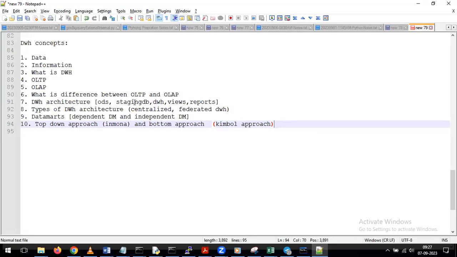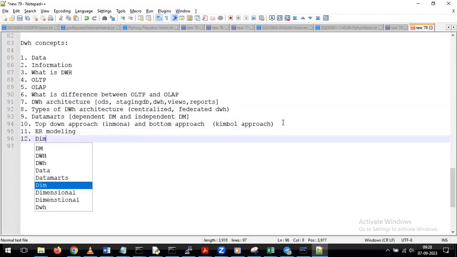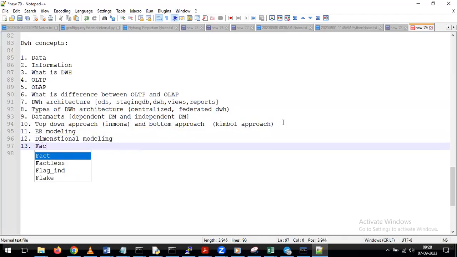What are the different types of architectures we are having? What is centralized? What is federated? Then we discussed what is a data mart. Within the data marts, we discussed what is dependent and what is independent. Within that, we discussed what is the top-down approach and what is the bottom-up approach. After that, we discussed at a high level what is ER modeling. Then we discussed in detail what is dimensional modeling. Within dimensional modeling, we discussed what is a fact and what are dimensions.